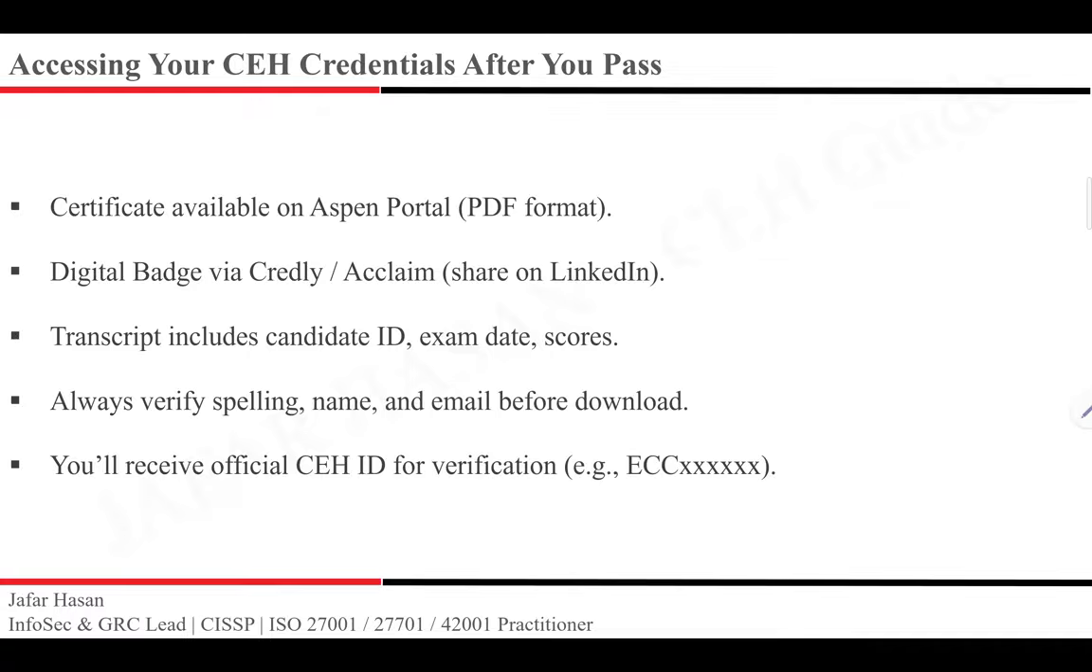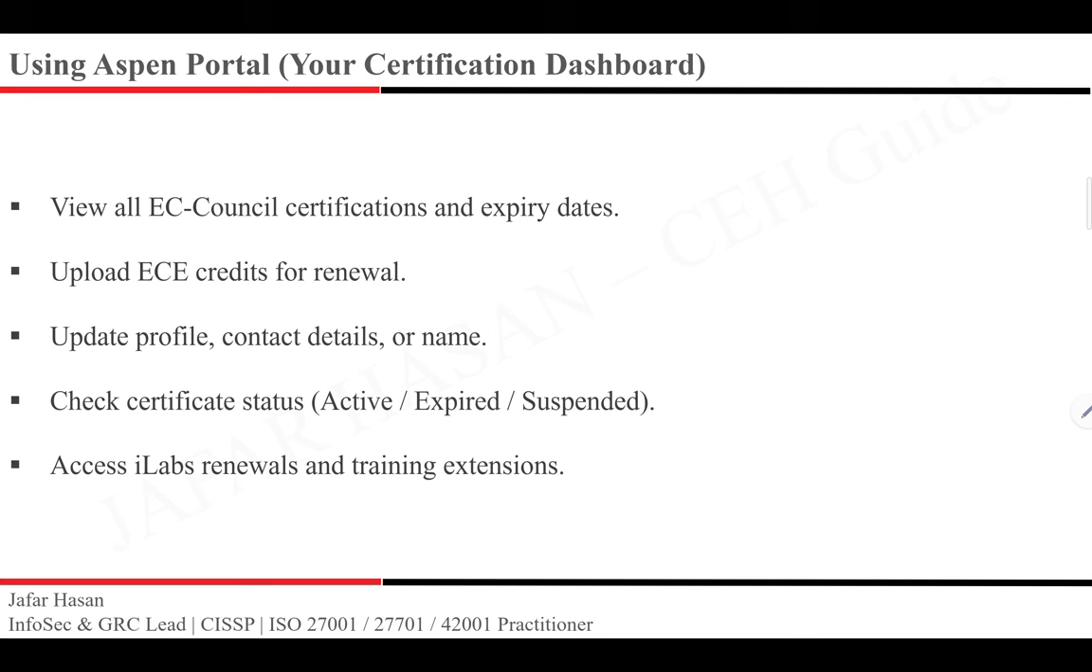You also get your unique CEH ID. The digital badge which you receive from Credly is verified, shareable, and trust me, it looks great on your LinkedIn profile and in your email signature. But a quick tip: always double-check your name spelling before you download, because correcting it later takes extra time and extra approval. Okay, so now let's explore what else you can do inside the ASPEN portal.